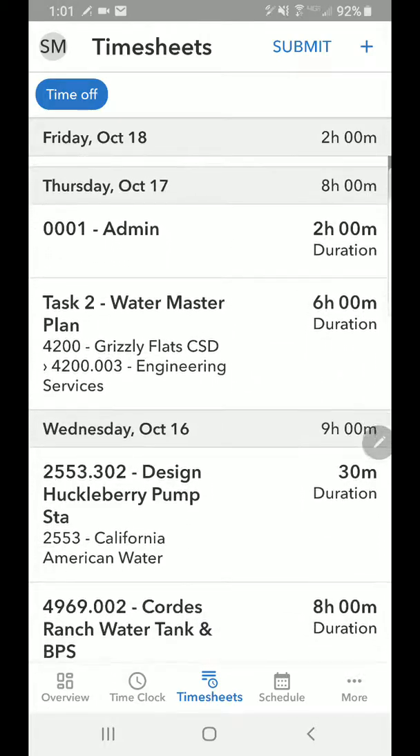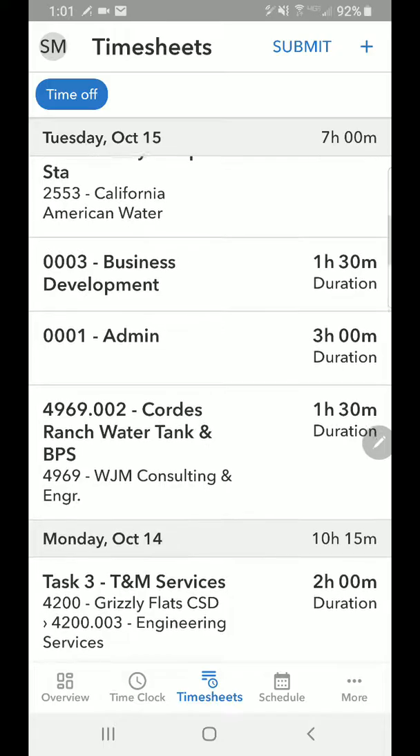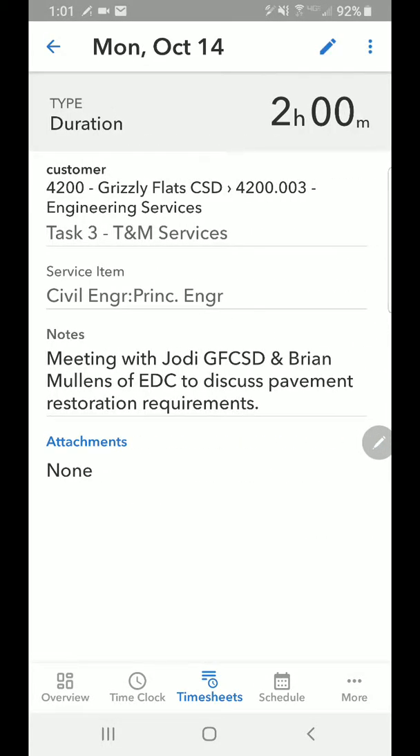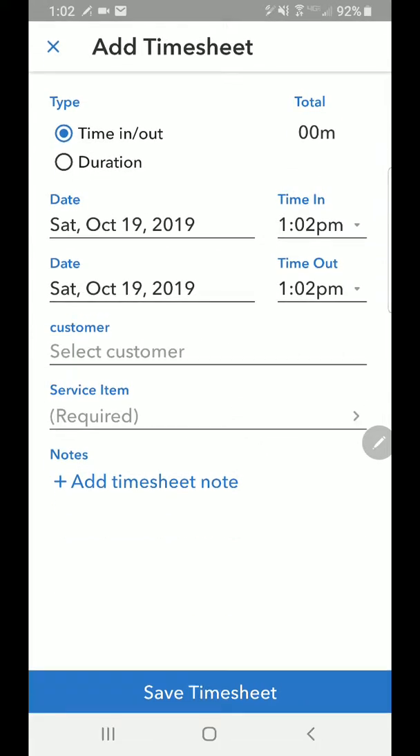So you can see for my week, I have my time. It totals each day. You can go into one and review it. You can see your notes. You can edit it using the edit pencil up in the upper right hand corner if you see any mistakes. We are going to enter new time for today, Saturday, October 19th. To do that, you hit the plus button in the upper right hand corner to add a new timesheet entry.